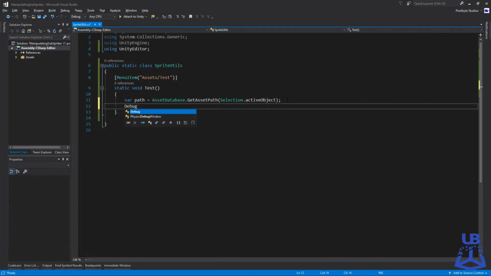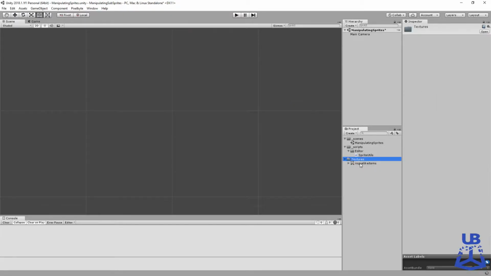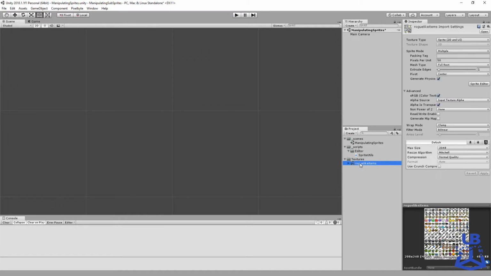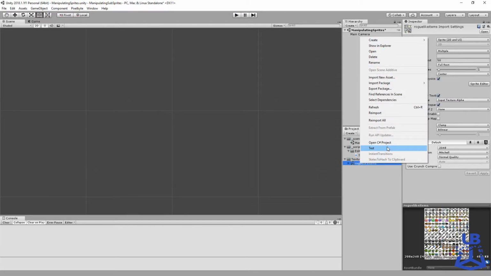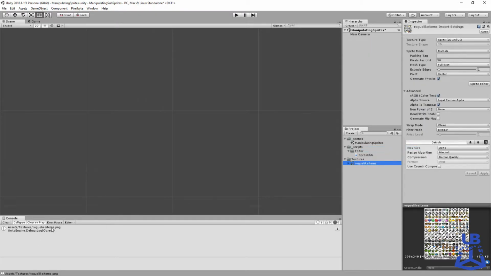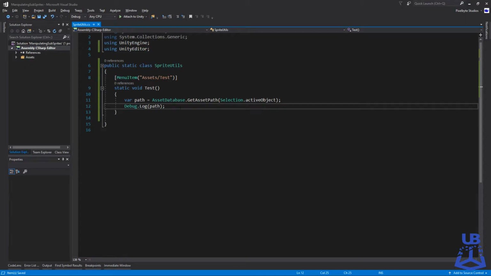So if we Debug.Log that, you'll see that that path is where we would expect it. It should be under Assets, Textures, roguelike items.png. And we also know that the meta file will just be this path plus a .meta appended to it, which is really just going to be that, right? No problem. That's easy. Okay.